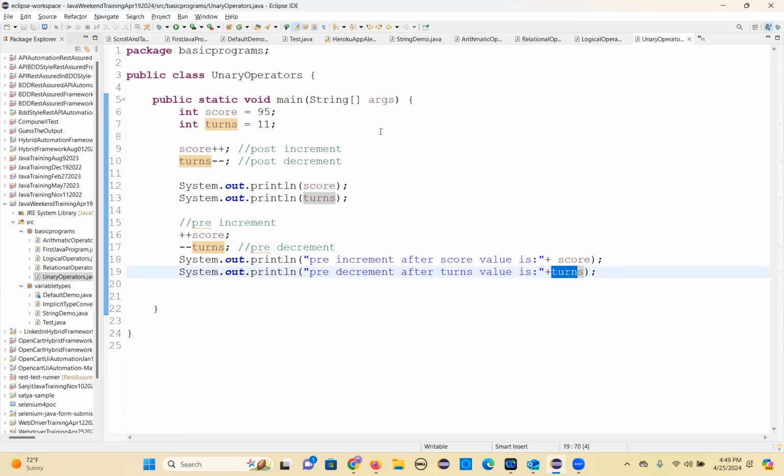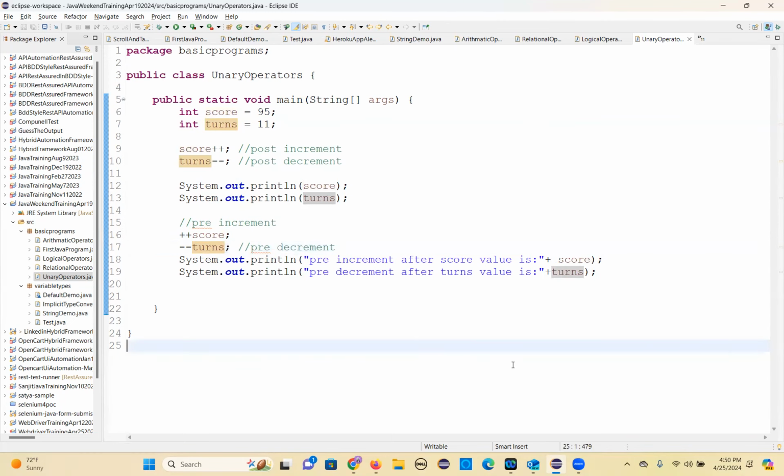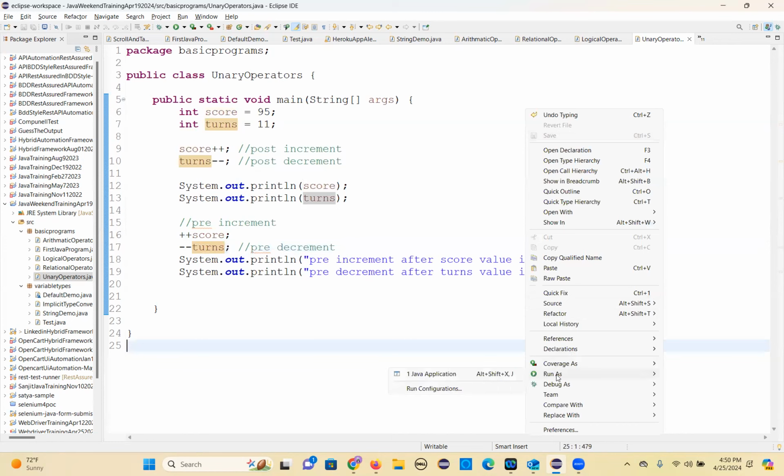So there is no difference here when you use a single pre or post, it doesn't matter. Both will decrement one value, increment one value. But when there is an expression, that matters. So I'll show you some other program.